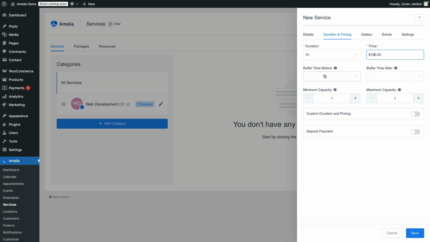And I can also set here the buffer time before and after if I need a little bit of time to prepare for this appointment, to check out the client's website to see exactly what the deal is. Then I can set this, for example, to 30 minutes, or if I need some time after the actual appointment to make some notes or whatever it is, I can set this up here as well.